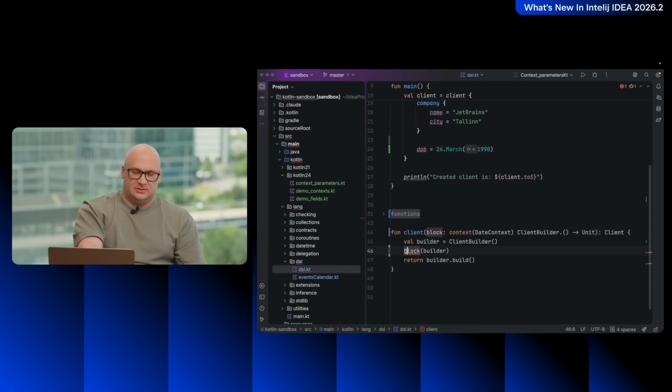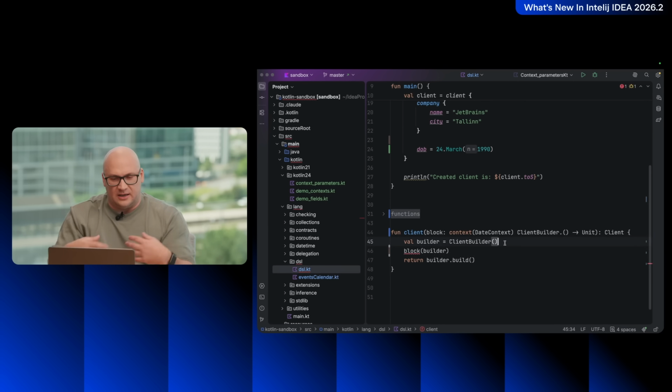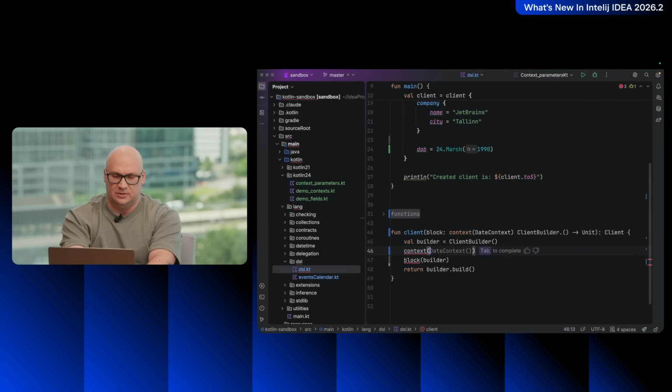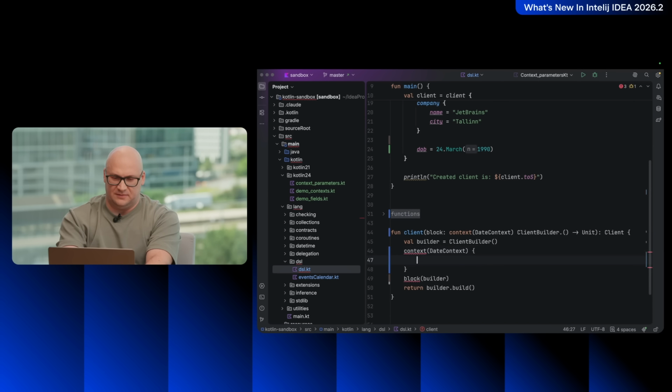But then it also yells at me that I don't have this context inside this builder function that invokes this block of code. And of course, I'm in control of this code, and I'm going to provide this date context myself. I need to fix this code a little bit.